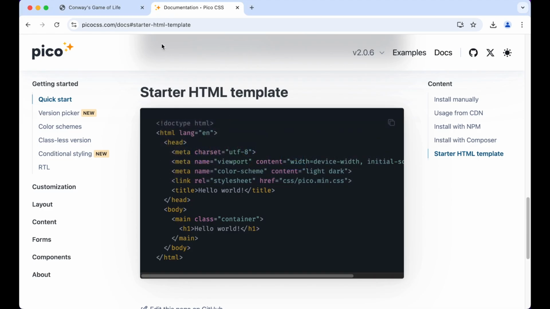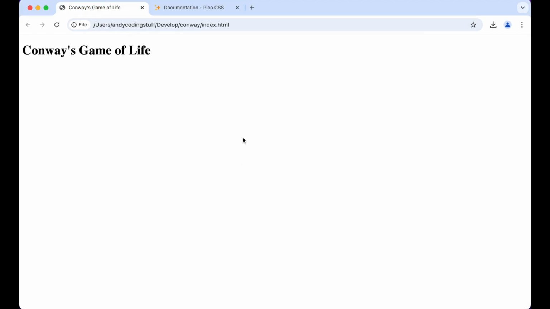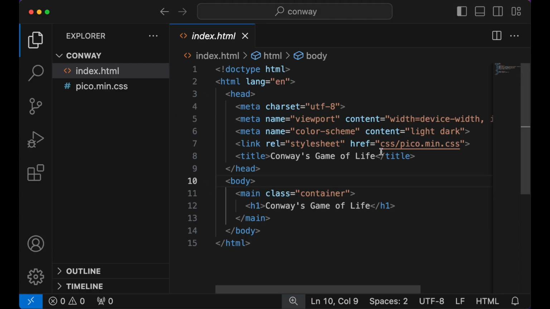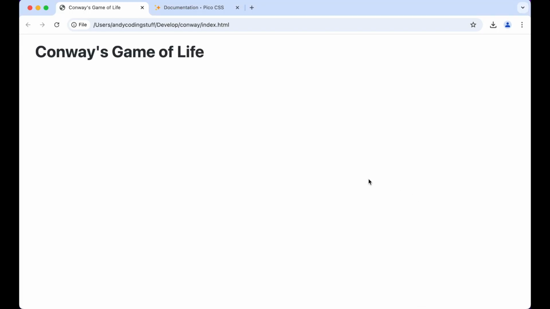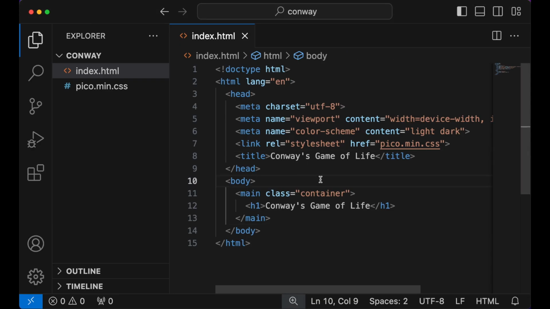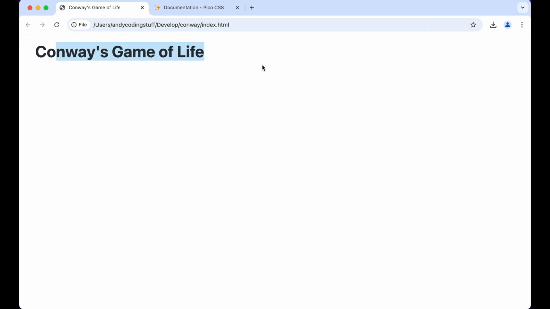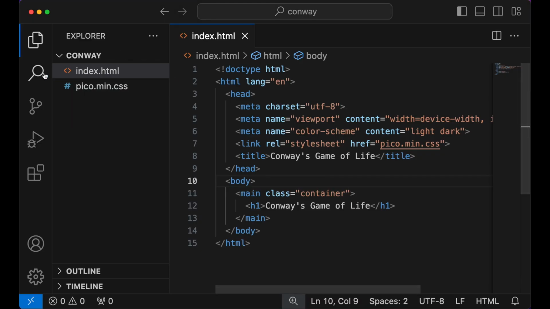Now, if I reload the browser, it probably won't work because this is trying to get the CSS from the CSS folder, which doesn't exist, and I don't want to have it there, so I will just remove CSS from here, reload, and now it looks a little bit better. So that's it for the essential stuff.